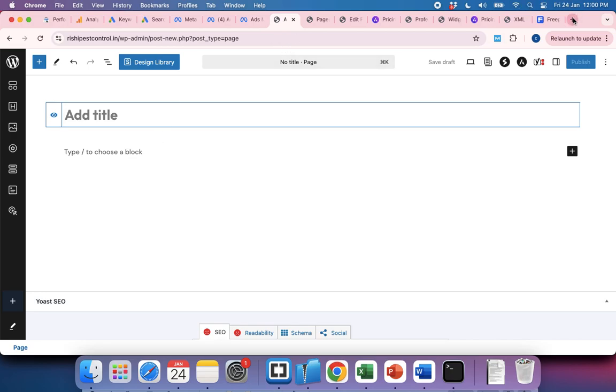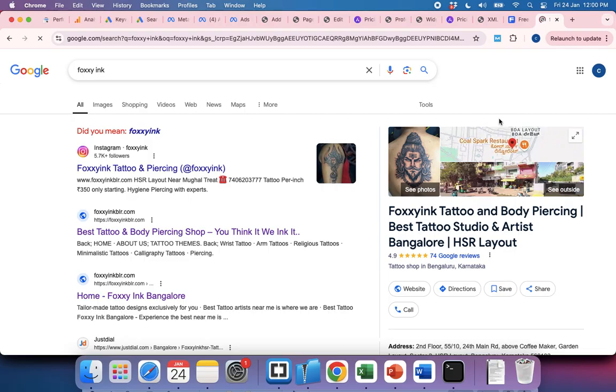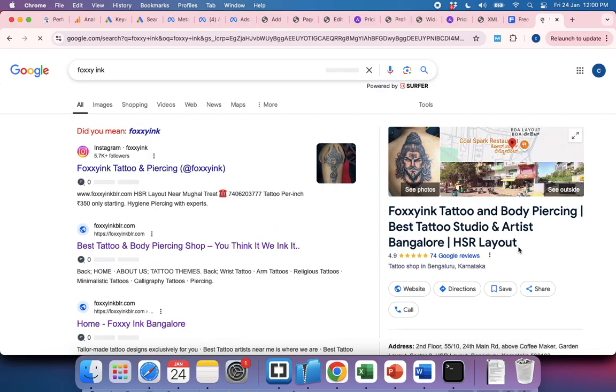But if I see it here, Foxy Inc., I'll not see that full. So basically, your photos are not applied, and your title, what you have changed, is also not applied. Yeah, I can see only this title, right? For images to go live, you have to verify your account.